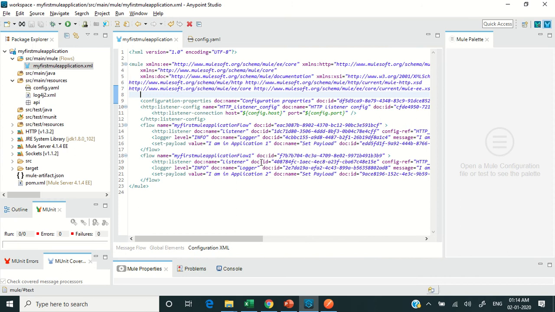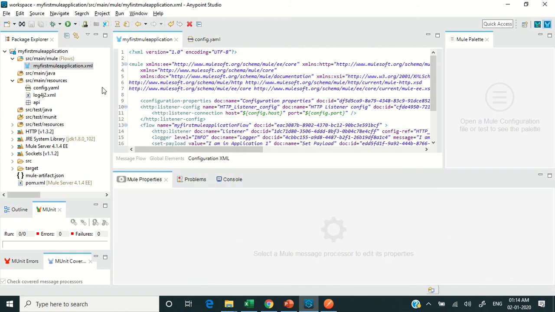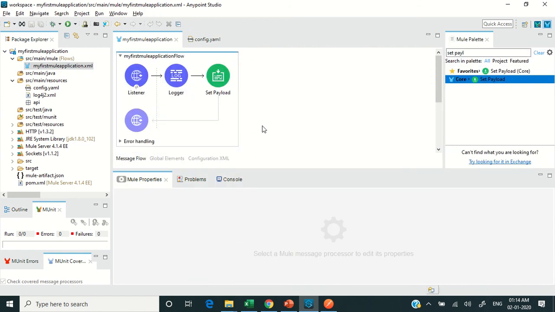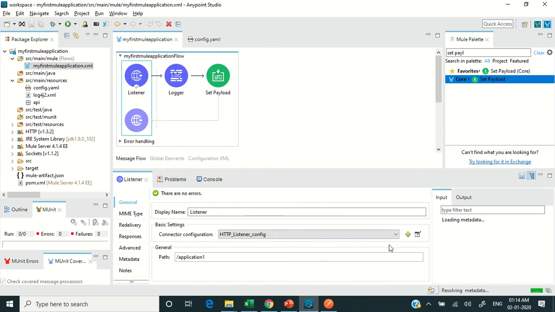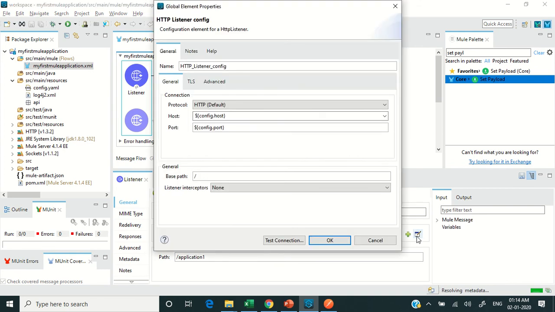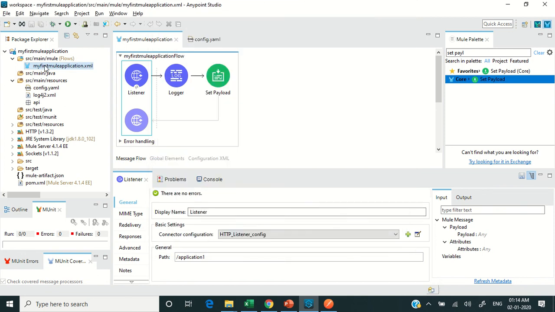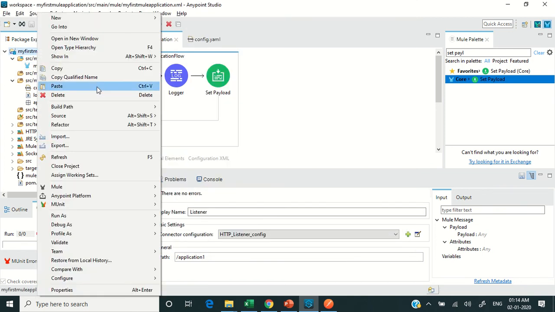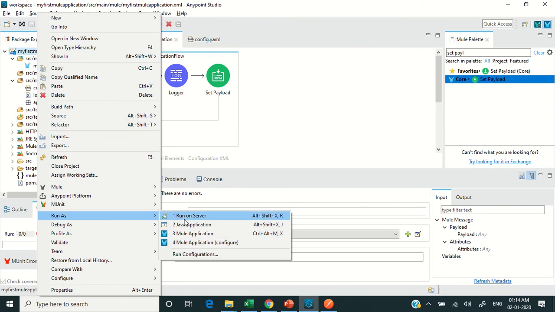Let's try to see whether this application runs in a proper manner or not. For that, we will go back to the message flow, click on the listener, go to the HTTP listener config, and we can see here that some variables are present. Now we would like to start this application.